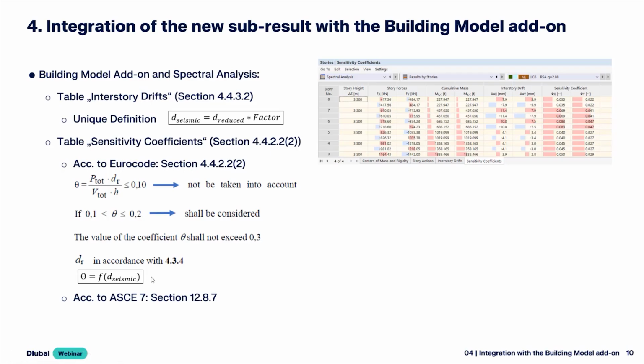Now, once again, our comparison standard for today, we are going to take a quick review of ASCE 7 and section 12.8.7. So let's take a look at how the sensitivity coefficient is defined.